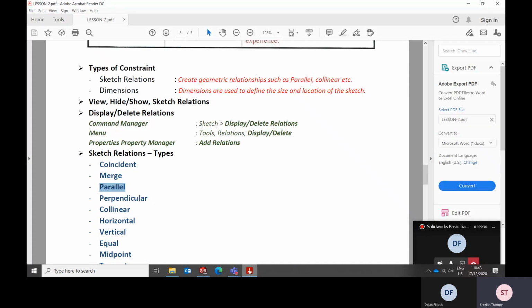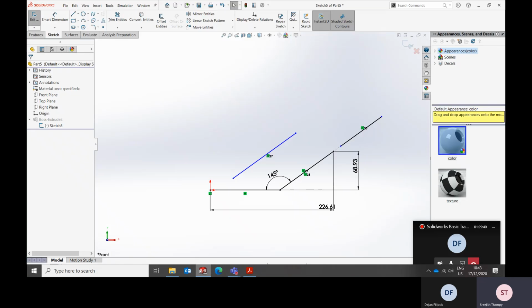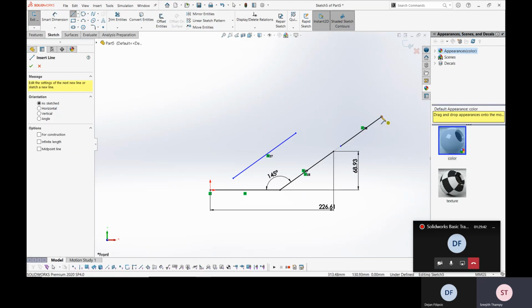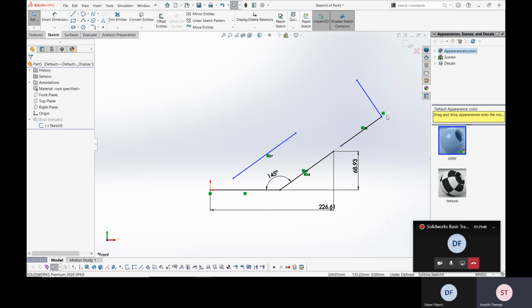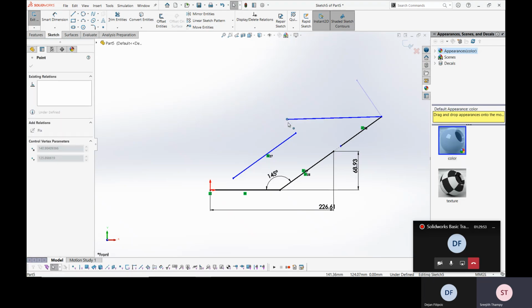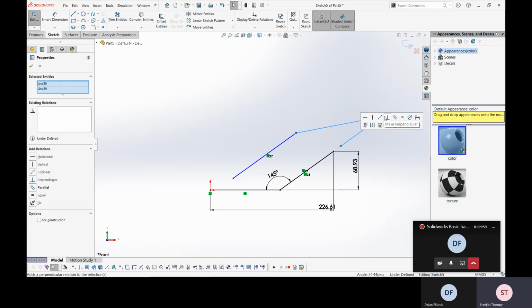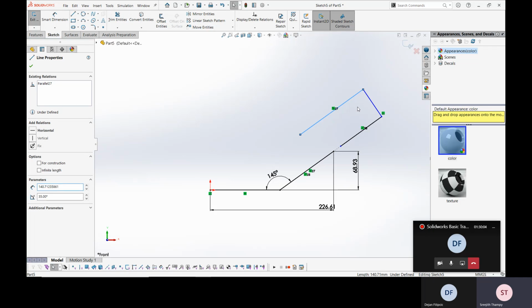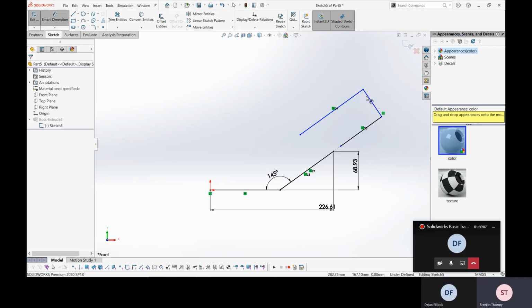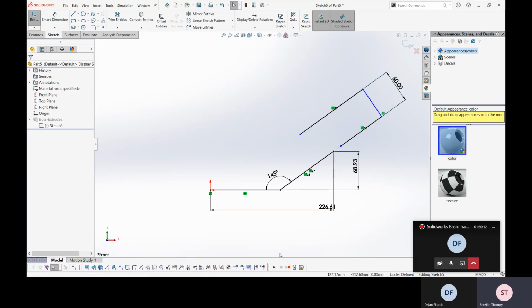Our next relation is perpendicular. I have a point and a line. By drawing it, I get that constraint automatically, but I don't want that. I have made a line which is not perpendicular. Now I make this perpendicular to this line, so it automatically adjusts the other line. That's how we apply perpendicular relations.